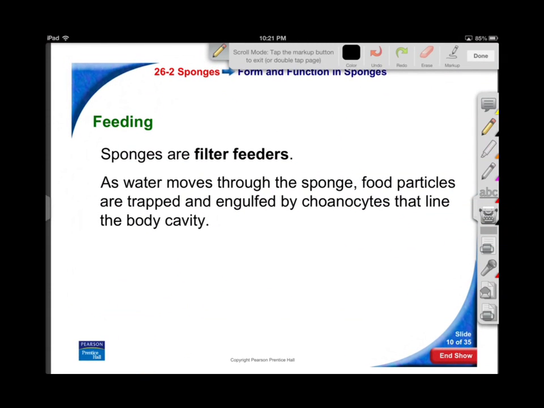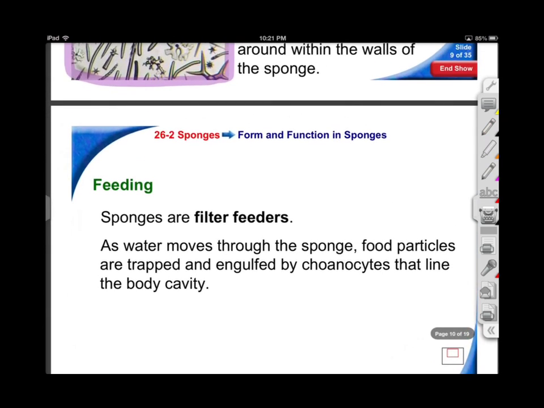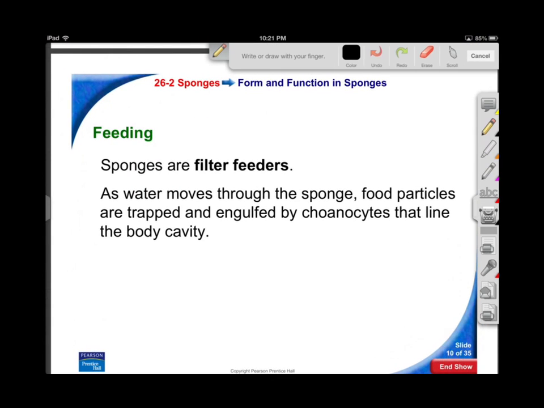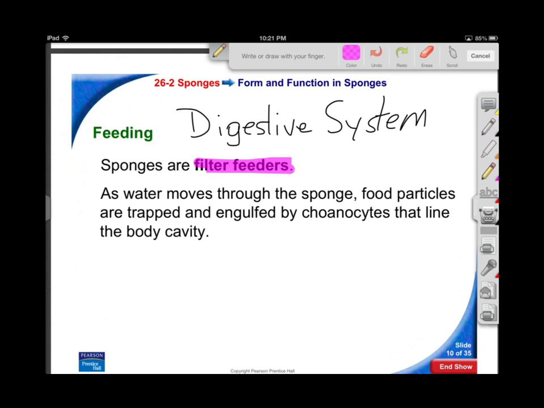Now, body systems. Let's break it down. What do they have for body systems, period? So feeding, and I'll superimpose my will on this and say, okay, feeding, that makes me think digestive system. Their mode of feeding is that they are filter feeders. Pretty straightforward. They're heterotrophs, but they're filter feeding to get other things to eat.